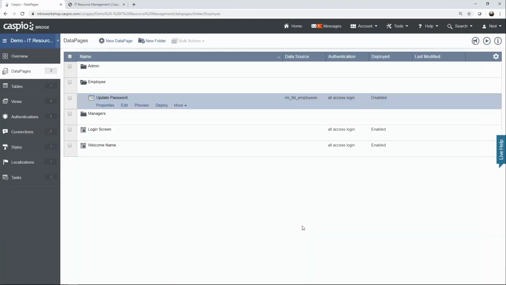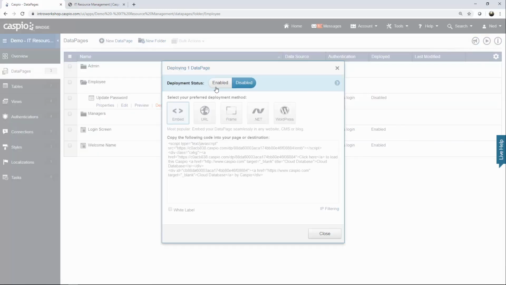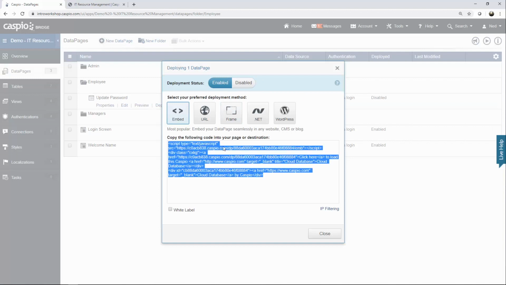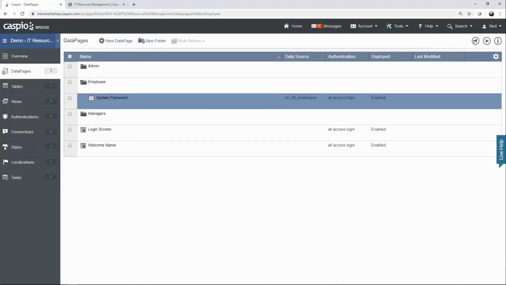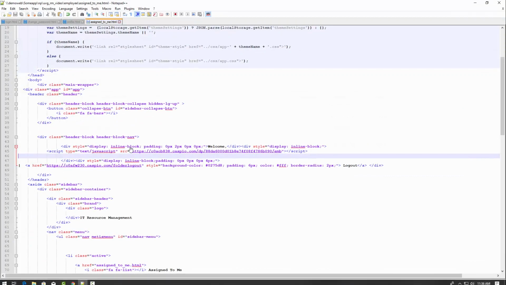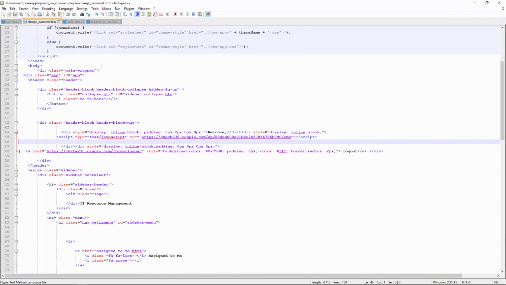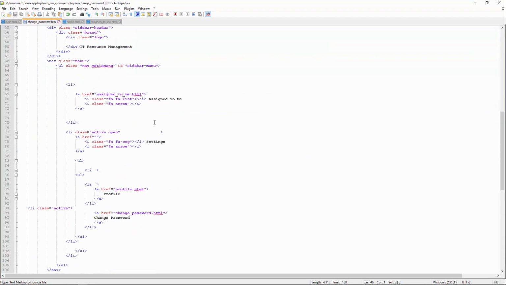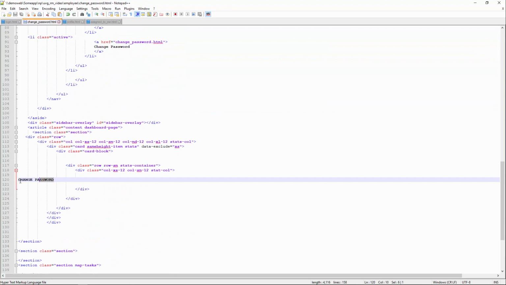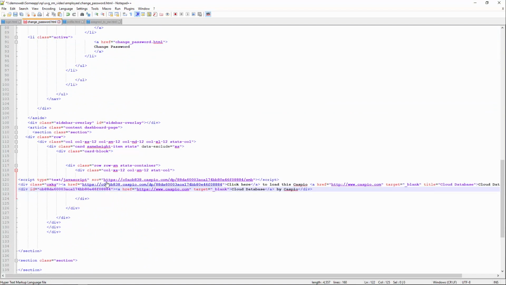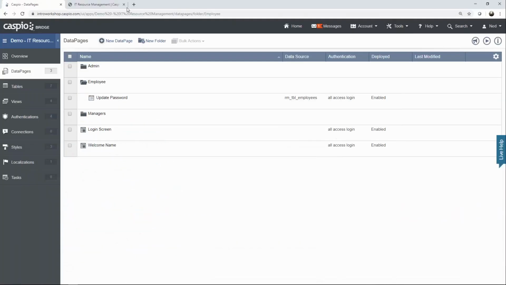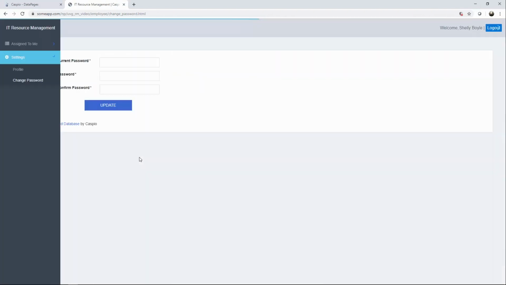Click finish. And here's my third data page. All I have to do now is click on deploy, enable deployment status, grab my Caspio code, go into my HTML document once again, which I call change password, scroll down where I find my placeholder and replace this text, save it, and let's go to our website now to see what that looks like. Refresh, and here's the data page that allows the employees to update their password.